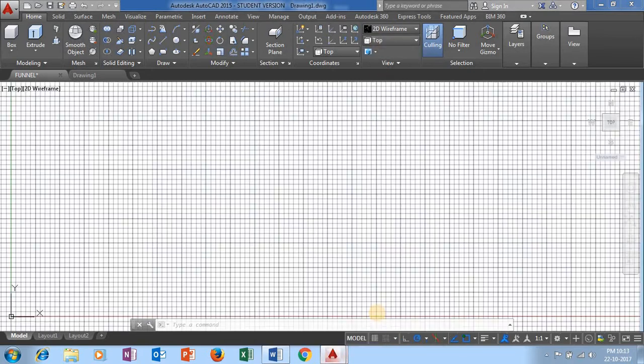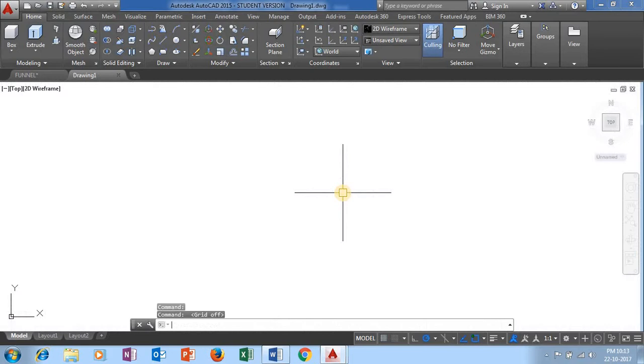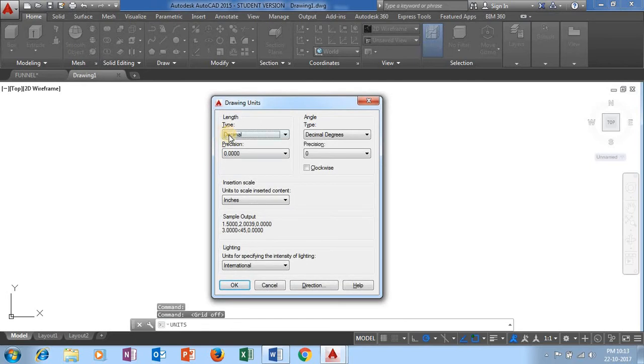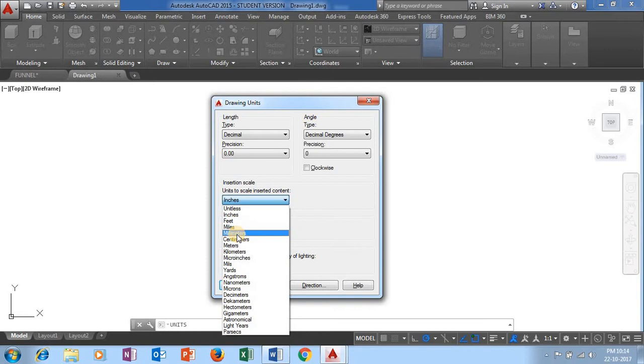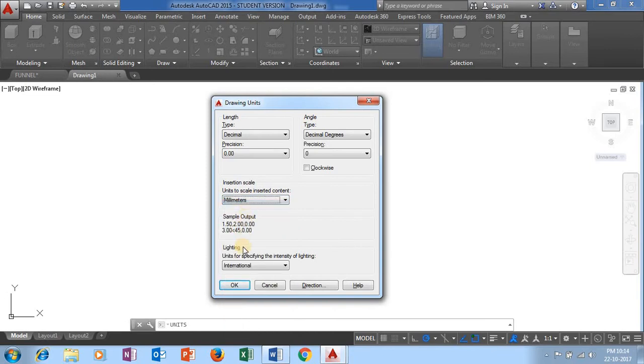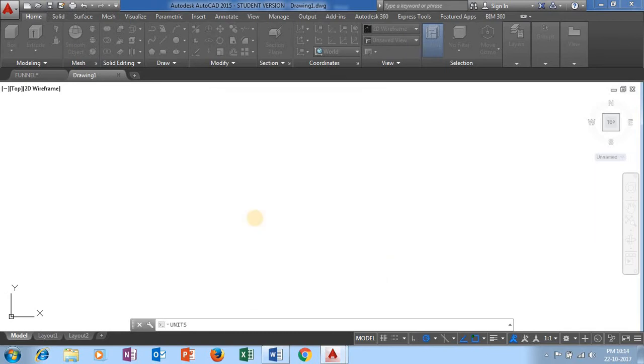Let me go to a new drawing file, and let me press the F7 function key in order to get rid of these grid lines. Now let me go to units, UNITS, enter. The type should be decimal and the precision, let me give 0.00 precision for this particular problem. And instead of inches, let me go to millimeters. The insertion scale, instead of inches, it has to be millimeters. And now let me click on OK.